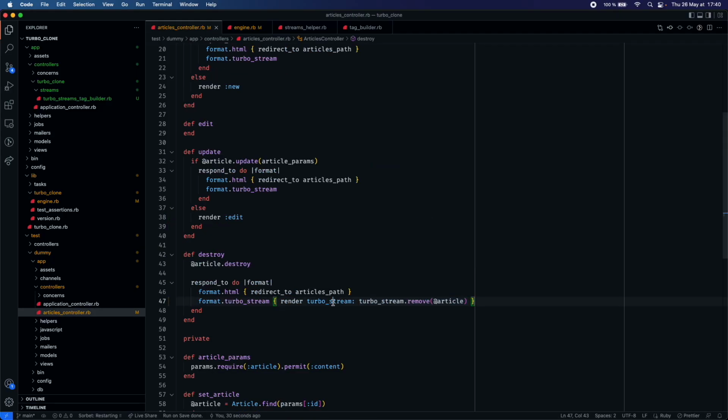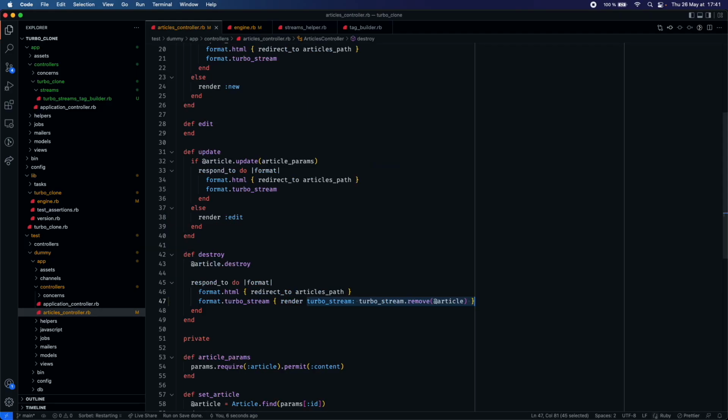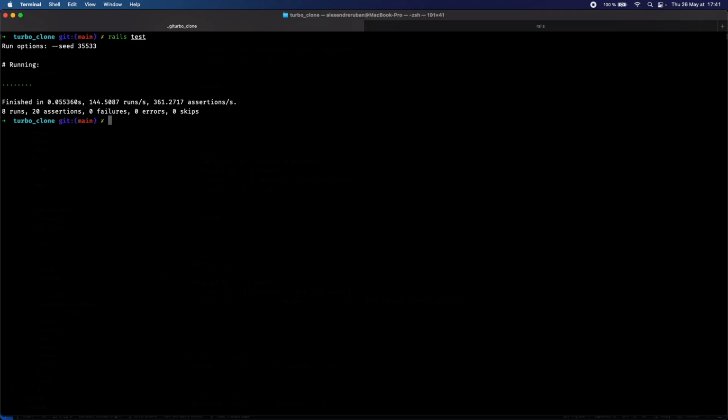So it's actually exactly the same as when we had body here, but in the future we could customize this renderer to add some more options. And it seems also a bit cleaner to be able to render turbo_stream that way. So if we launch our test again, everything is still green and everything still works as expected.